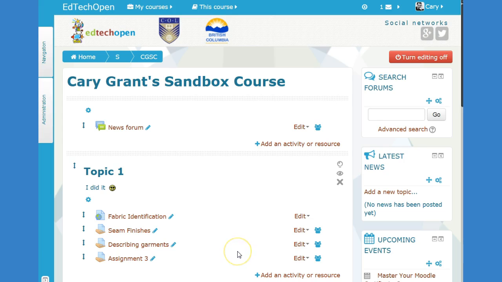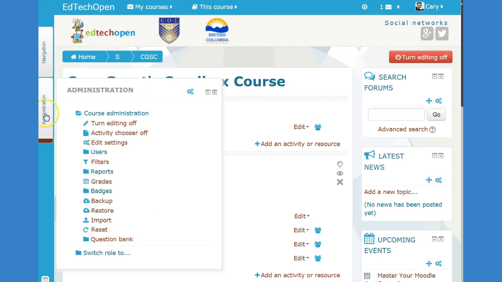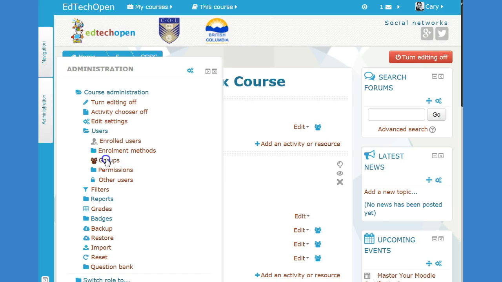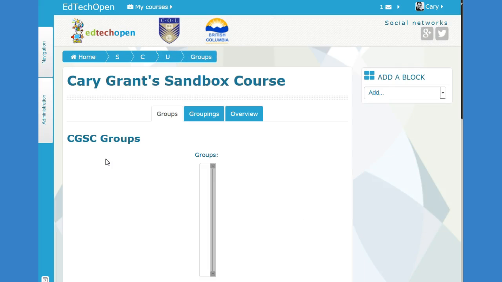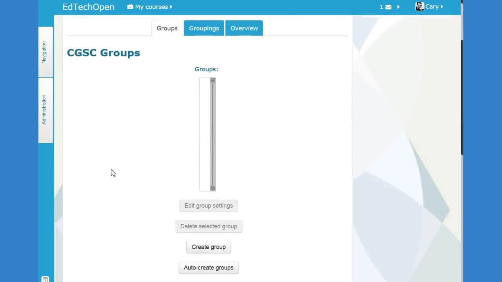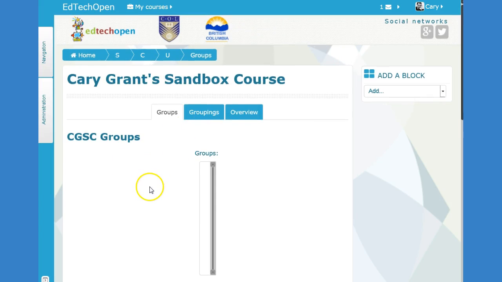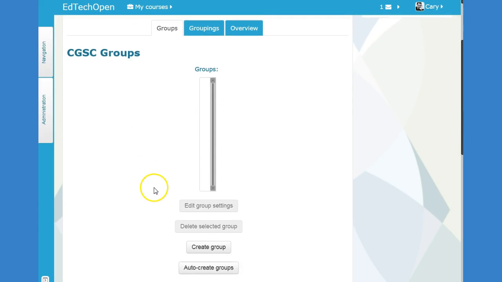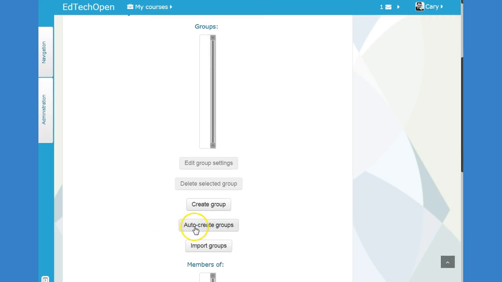So now we've got our default group mode. We've got to create our groups. And groups you do under the administration panel, under users, and then groups. And I'm going to show you a very easy way of making groups. Groupings we'll cover later. A very easy way to create groups is to auto-create groups.